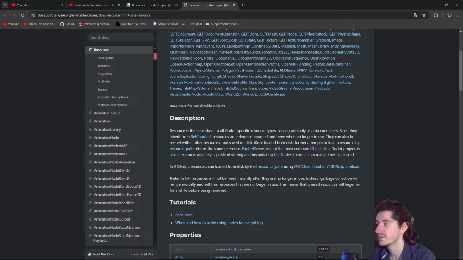And the second thing, which is crucial, once loaded from disk, further attempts to load a resource by resource path returns the same reference. If we put other words on that, if you have a node loading a resource and another node loading the same resource, we don't create instances of this resource. It's still one and only one resource. So editing a resource will impact the entire game.